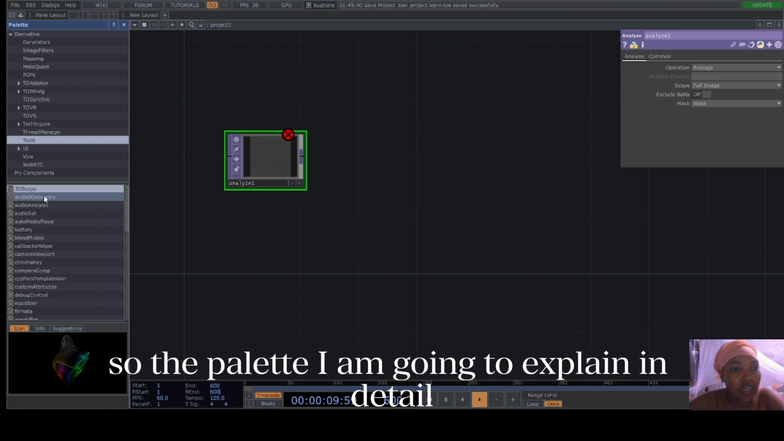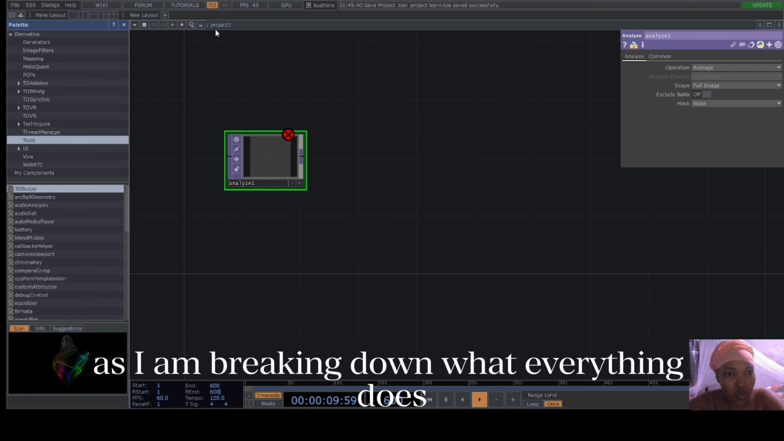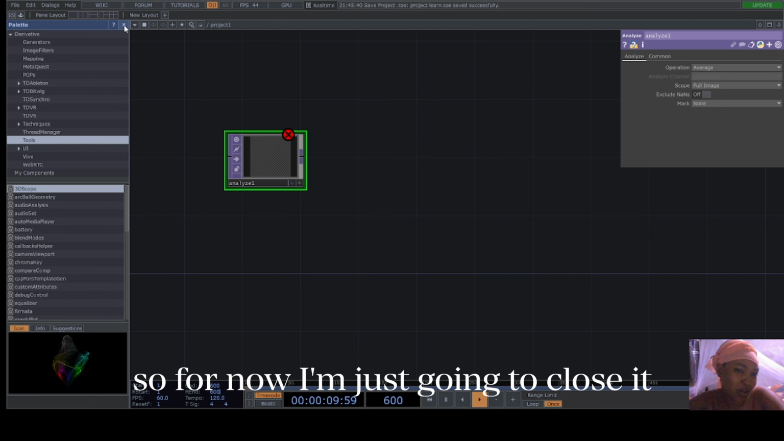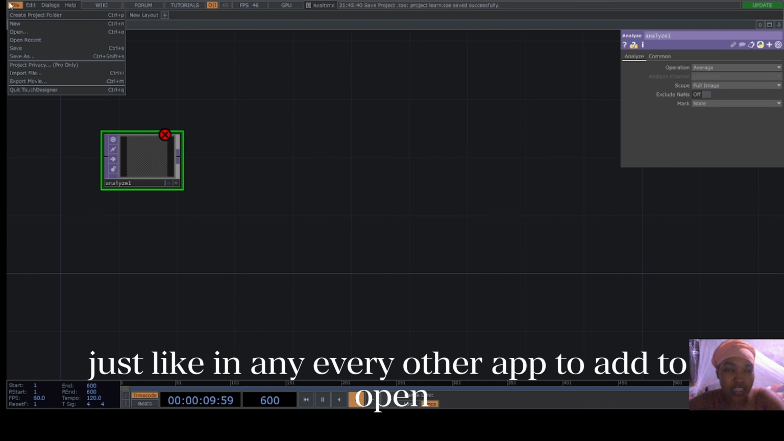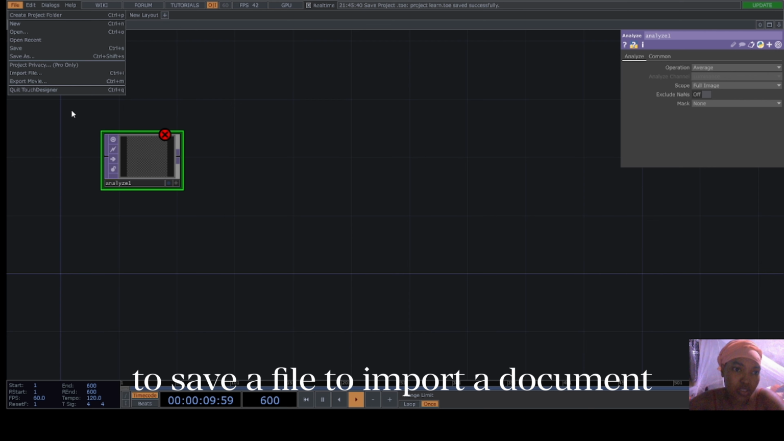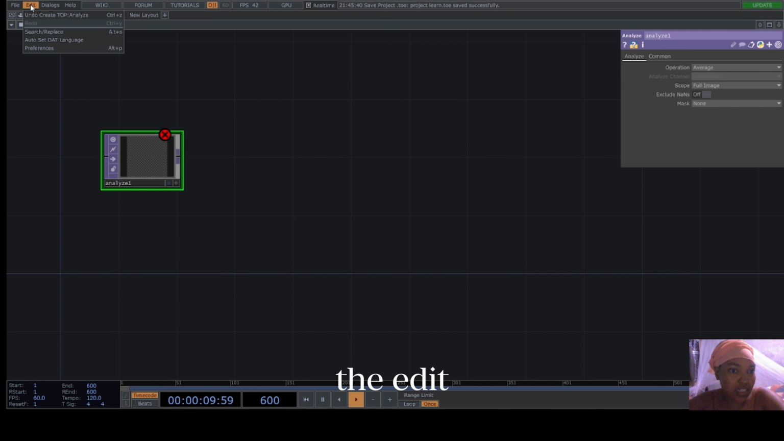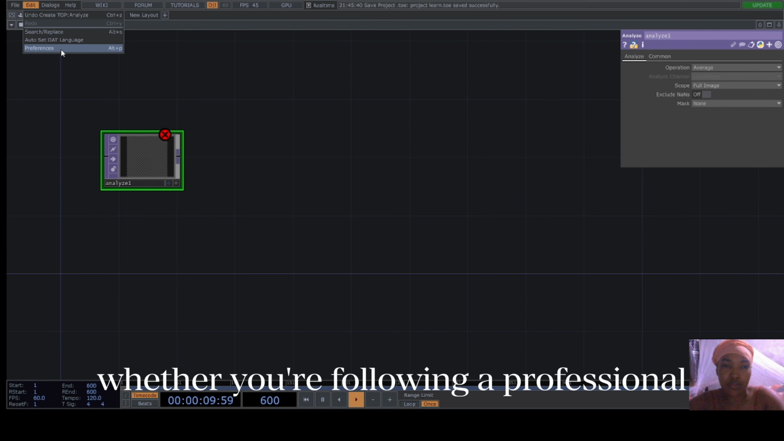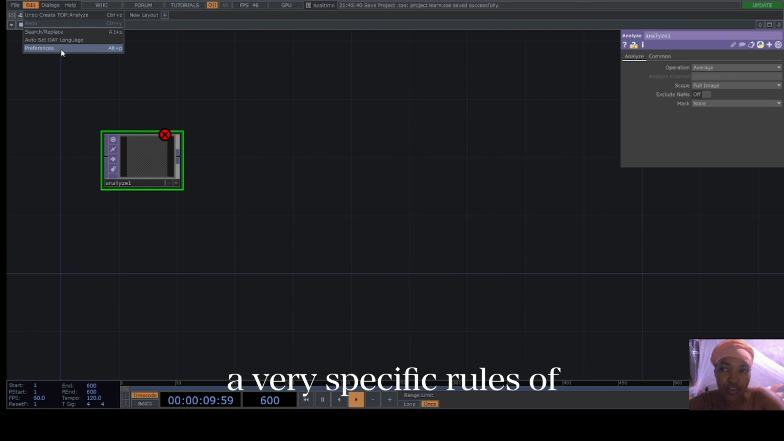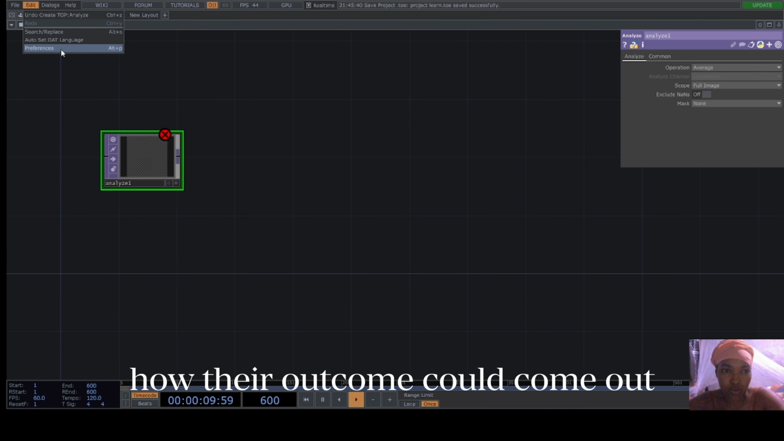So the palette I am going to explain in detail as I am breaking down what everything does. So for now I'm just going to close it. Let us go over what we have learned for the day. So the file, just like in every other app, is to add, to open, to save a file, to import a document. The edit, mostly just to edit preferences depending on whether you're following a professional and they have very specific rules of how their outcome should come out.